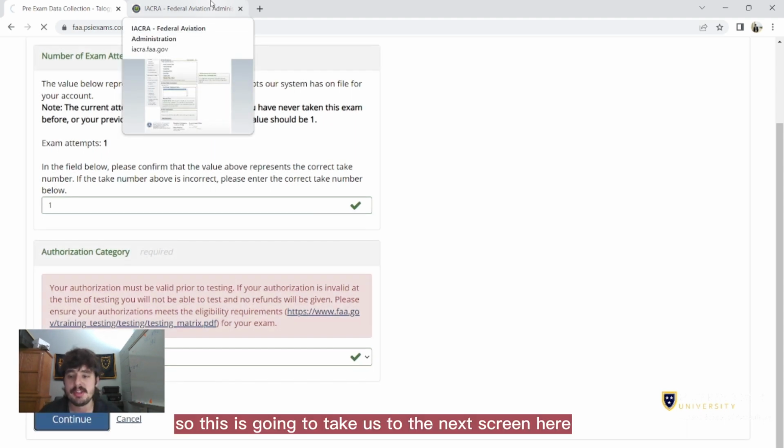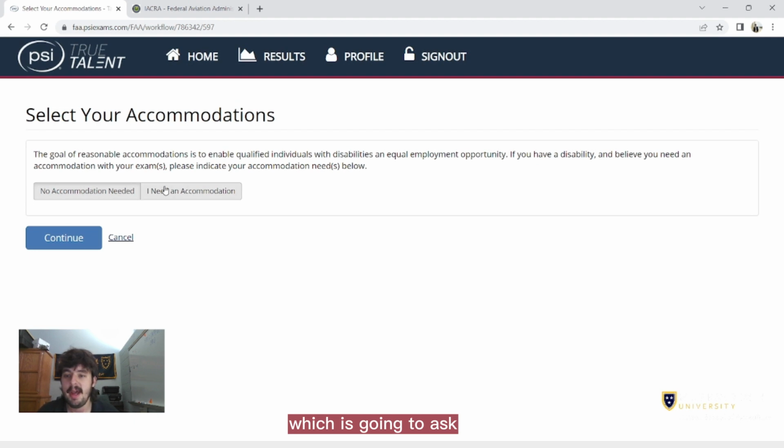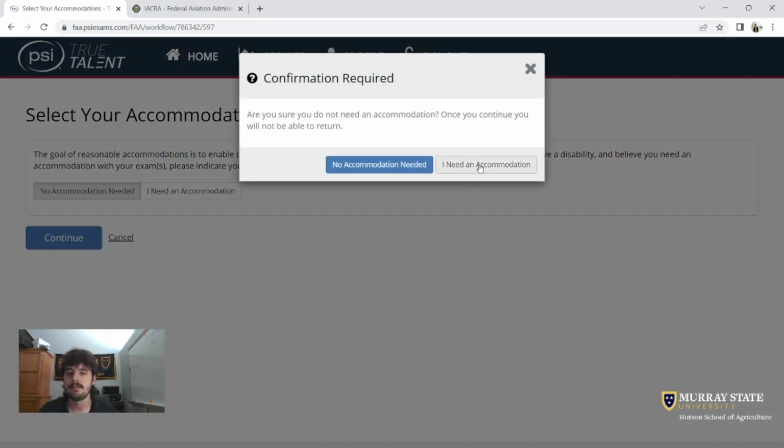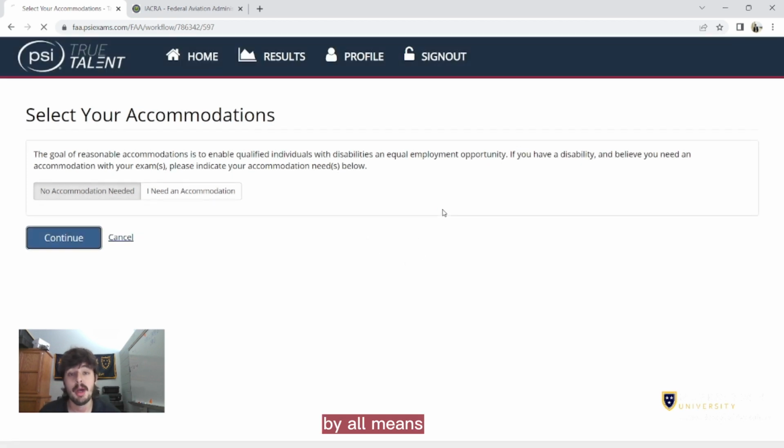So this is going to take us to the next screen here, which is going to ask whether you need an accommodation or not. That is fully up to you. Whatever you feel like you need, go ahead and select that. All right, so no accommodation needed, go ahead and press that there. Or just whatever you need. If you need an accommodation, by all means, please select that.